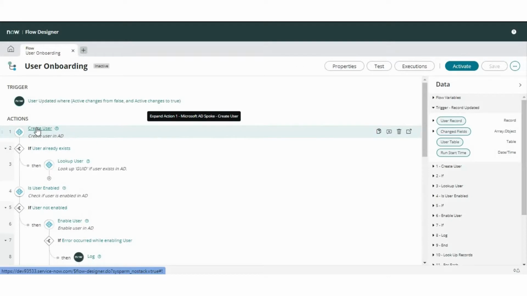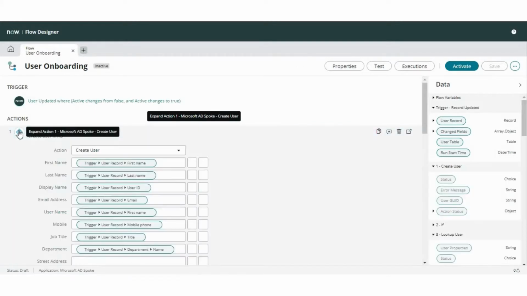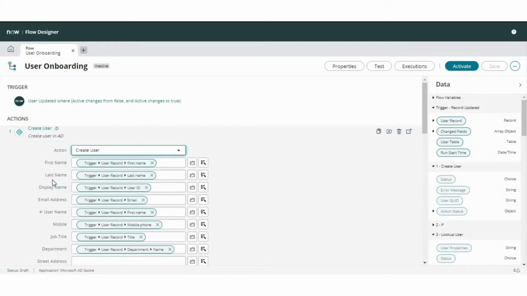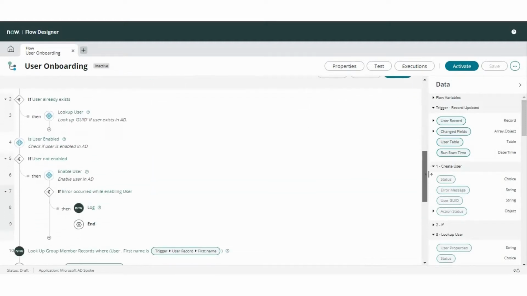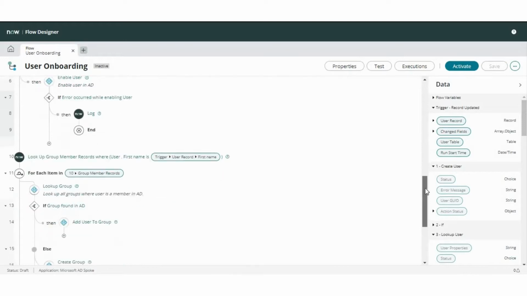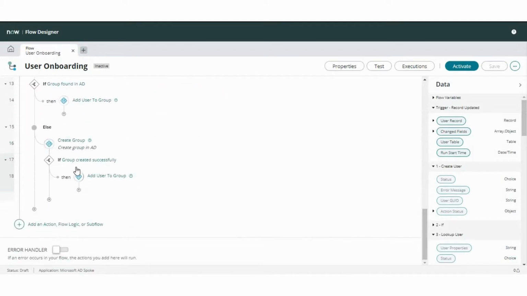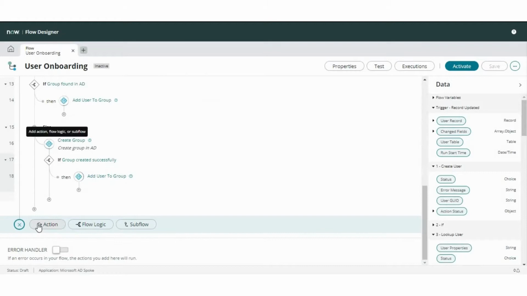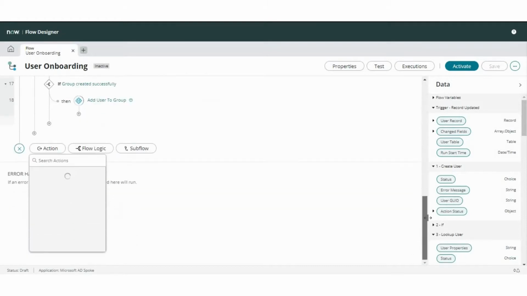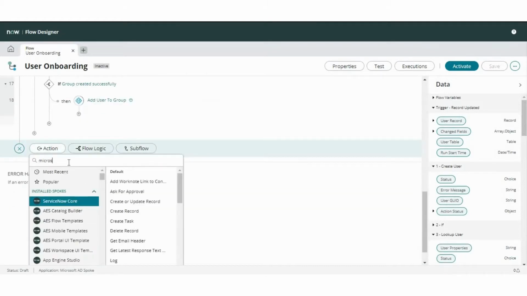The first one is Create User, so if I expand it, you can see here the fields from Azure AD and the service are now mapped here. Then, as we scroll down, you will see the other actions. And then you can see that we can also customize this flow, and add anything else we can think of to include, such as more actions and spokes.